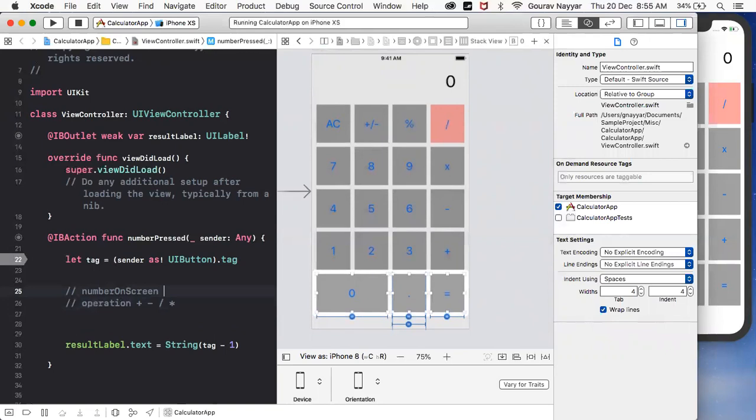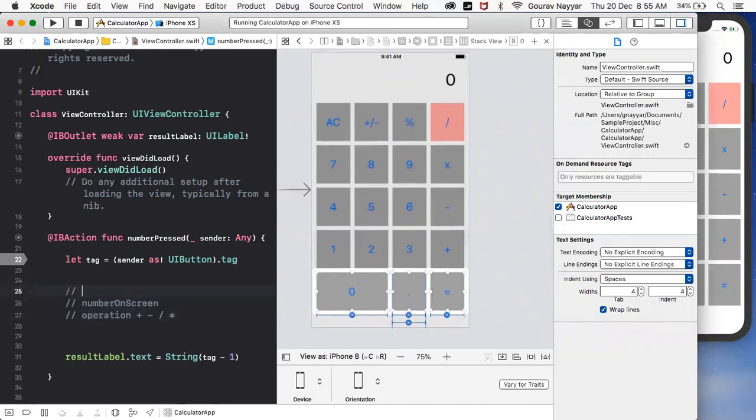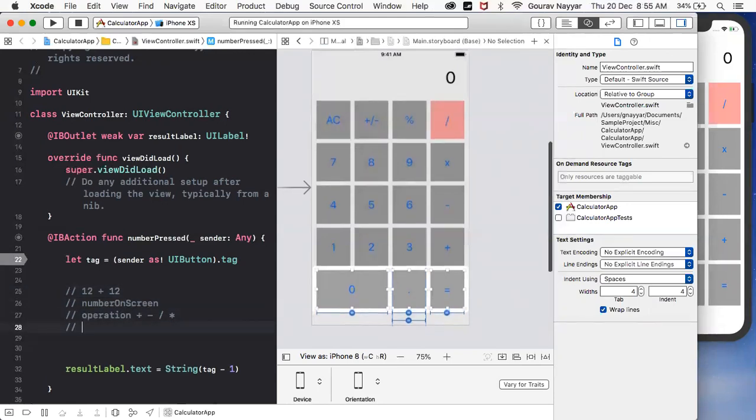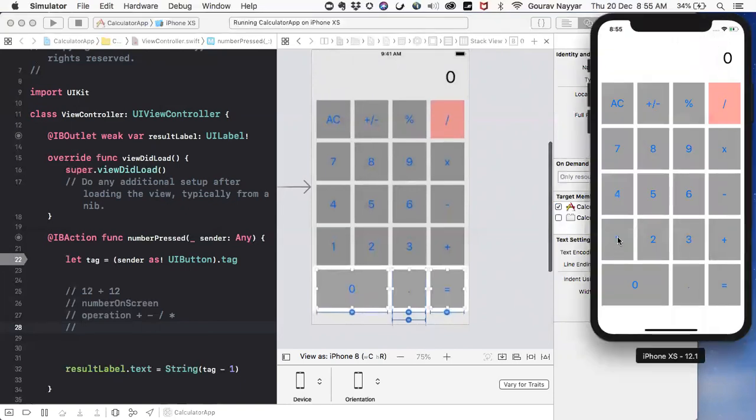This can be a number. Say assume I wanted to add 12. This is what I want to perform. Okay, 12 plus 12. Now the third thing I need is, once you click on 1 and then you click on plus, then you again click on 1. So number on the screen will become again.